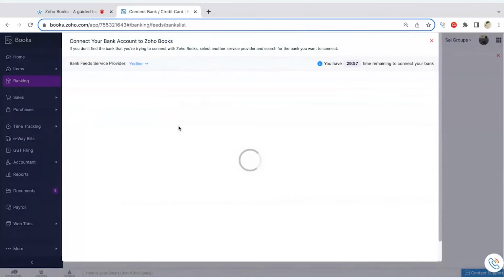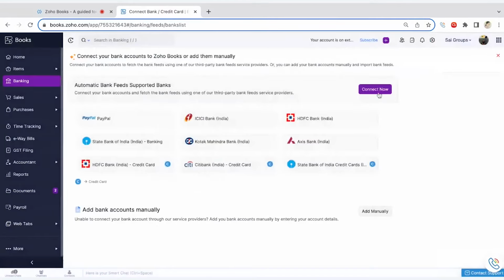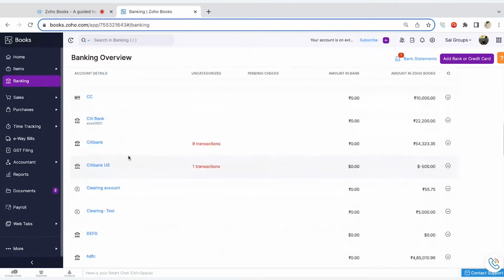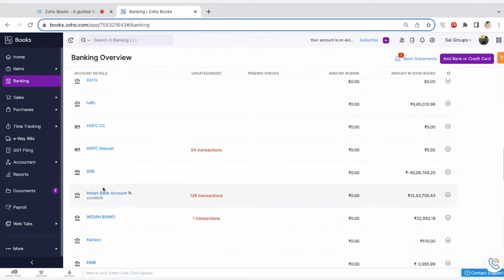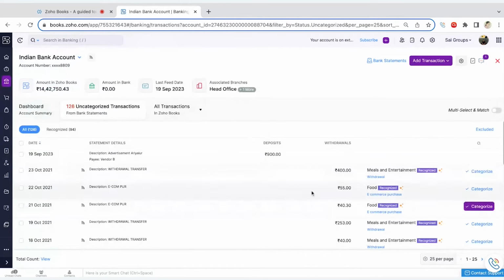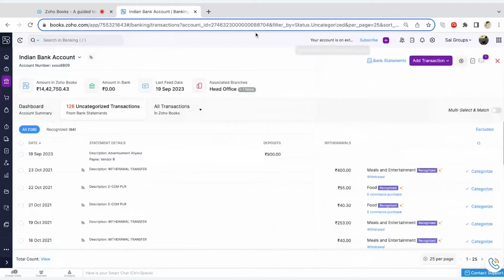There'll be a search box from where you'll be able to search for the list of banks. You can just type in the bank name and you'll be prompted to enter the net banking login ID and credentials. Once you enter your credentials, your bank will be connected to Zoho Books and all your bank statements will be automatically pulled in. It will show you the deposits and withdrawal entries, which you can use to reconcile to the transactions created in Zoho Books. So once you connect your bank, as I said, the purpose is two things.